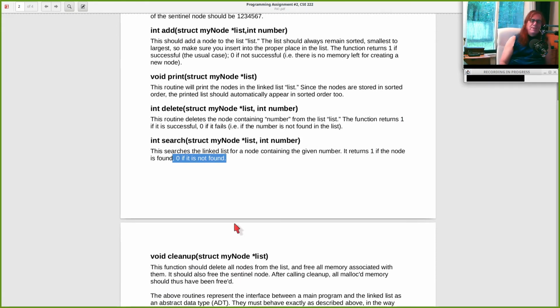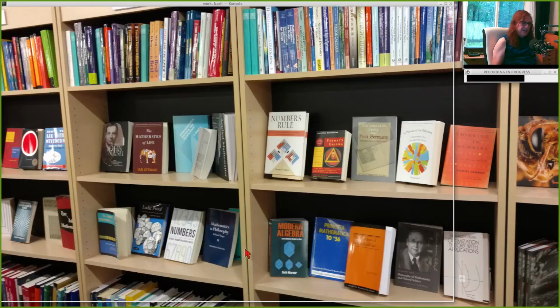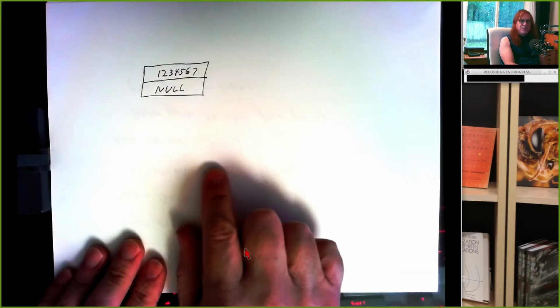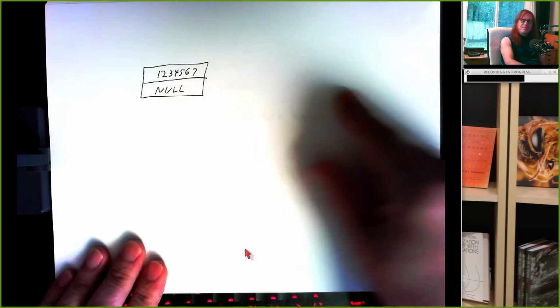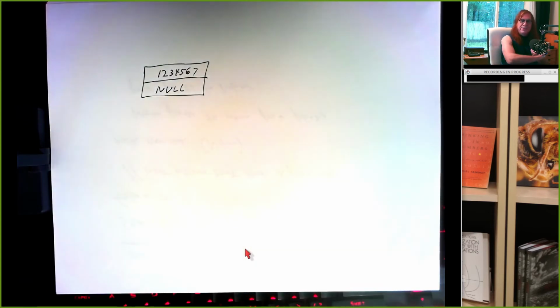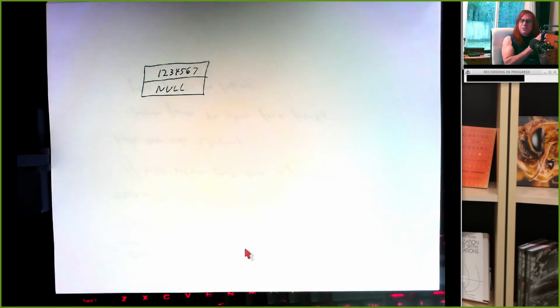And then one more function called cleanup. And cleanup, you give it the sentinel node and it basically frees all the memory that's been allocated. So if I have a list where my sentinel points to a 2 and that points to a 5 and that points to a 10, it should release all of the memory being used to store those nodes, including the memory used to store the sentinel.